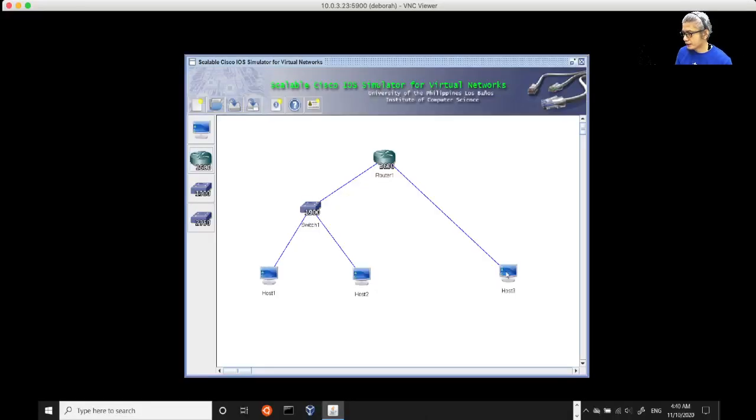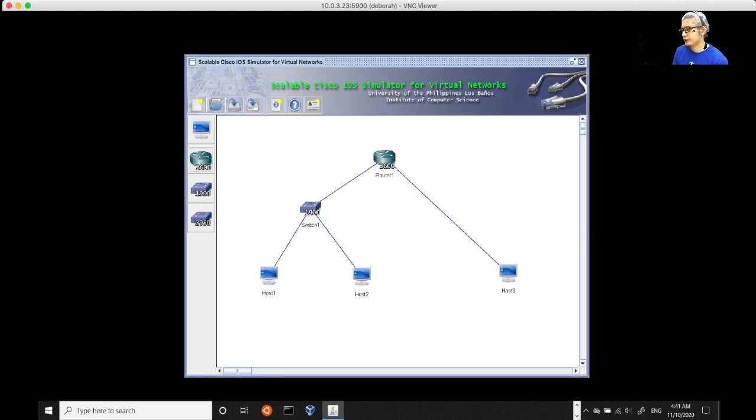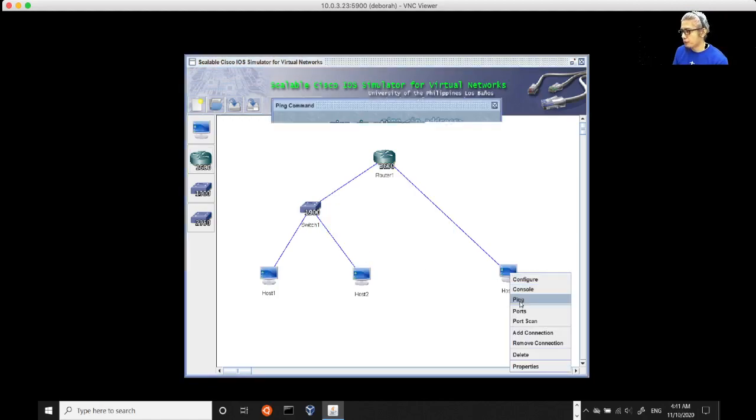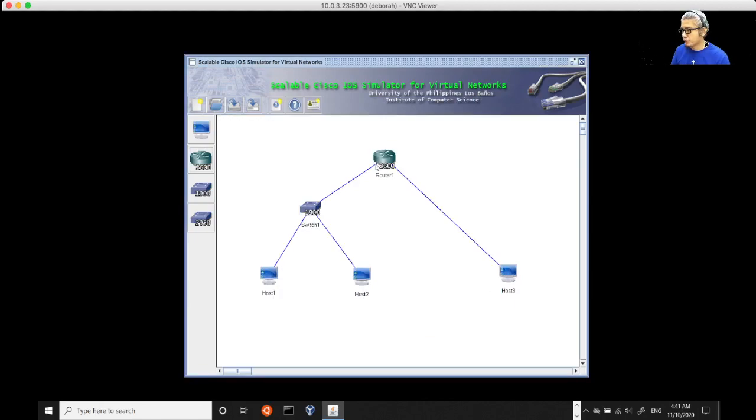And the same also with the other node. We have to specify the gateway 192.168.7.254. Apply this and we should be able to ping 5.254. Great. So that means that the packet can now reach from here up to this interface.